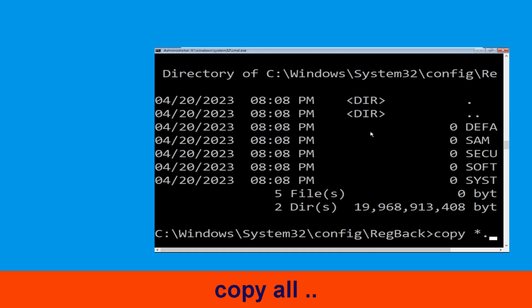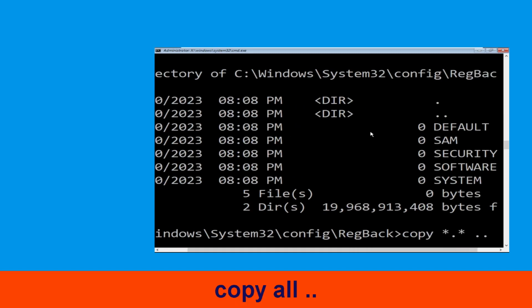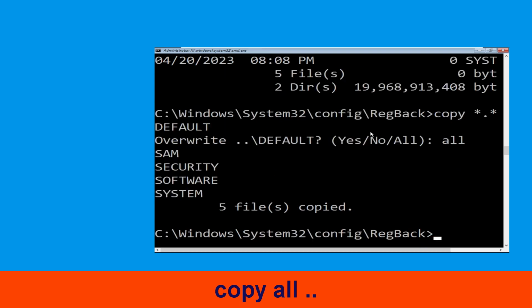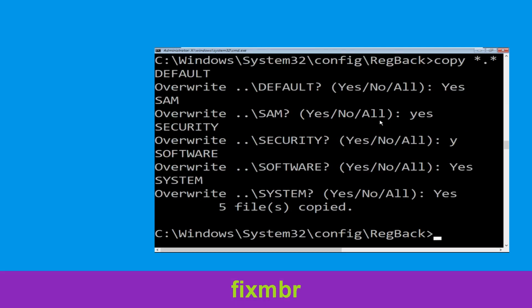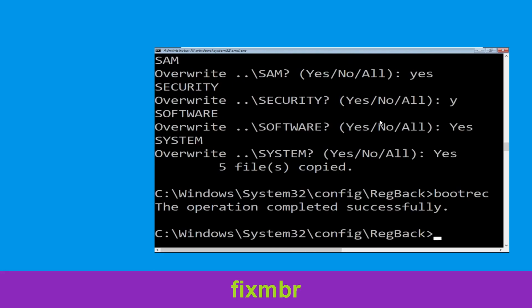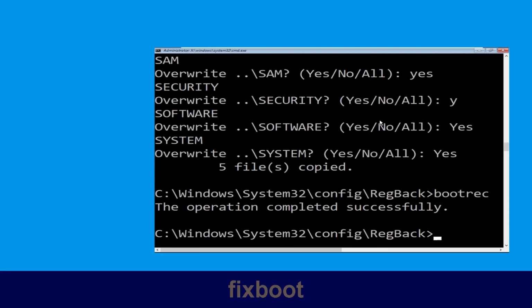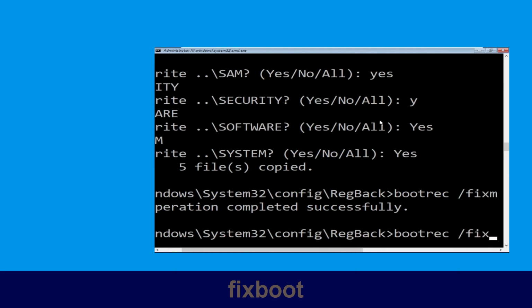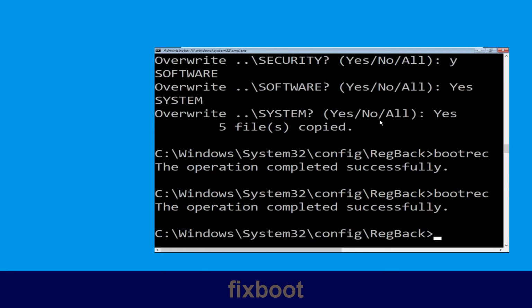Type copy space ** space ... and hit enter. Then type all and simply hit enter to execute the command. Let's move to the next command. Now type bootrec space /fixmbr and hit enter to execute the command. Now execute this command. Type in bootrec /fixboot and hit enter.